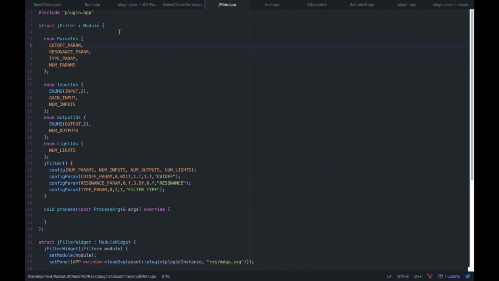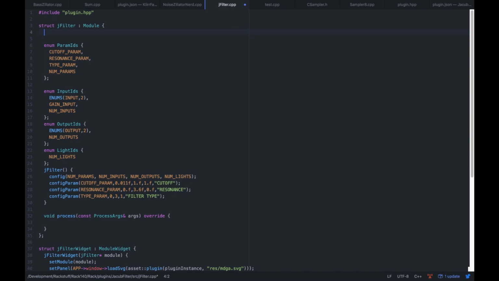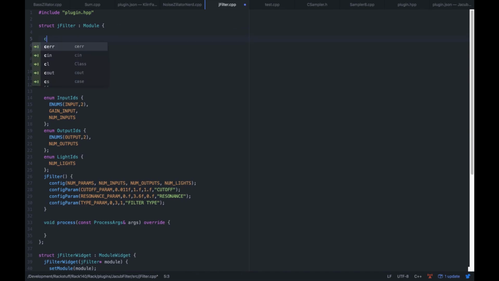Okay, so let's define some stuff here. We will need a cutoff. Actually, I'm coming from my favorite bar. So I had some beers.